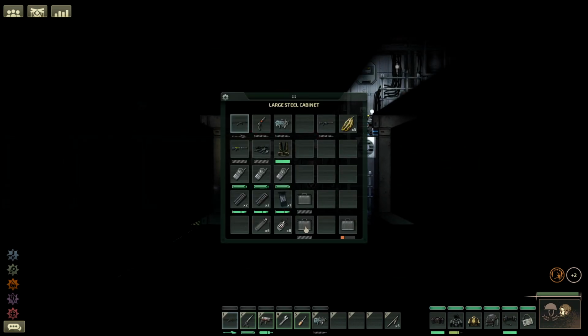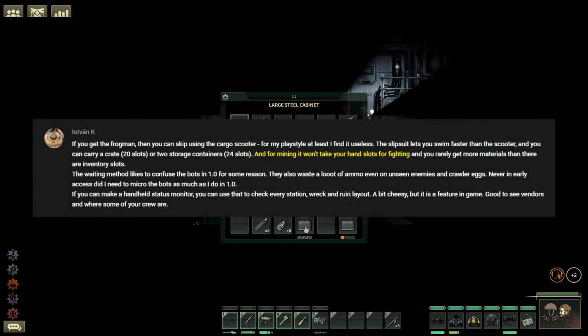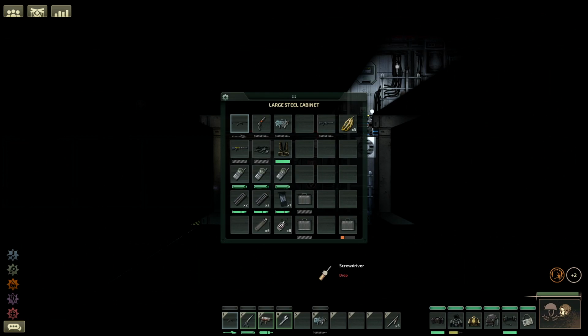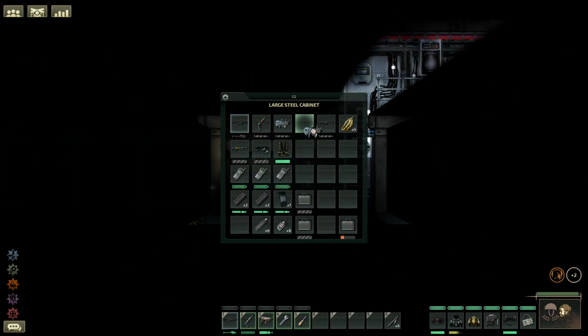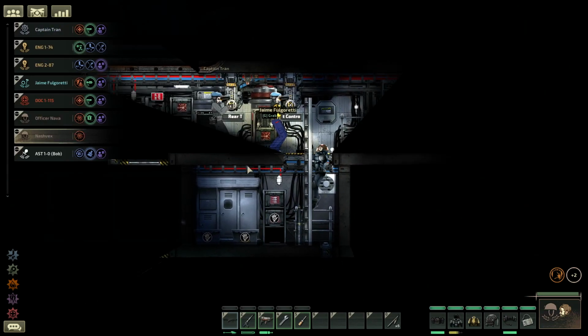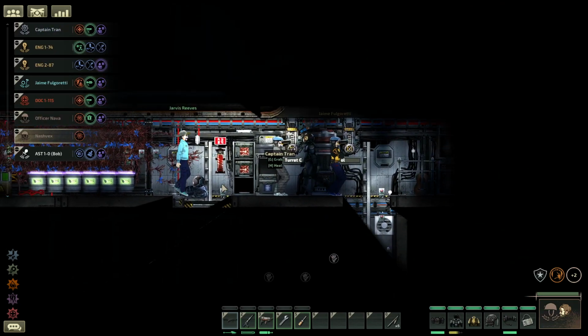If you are able to elaborate on what you mean by that, the comment says specifically, the slipsuit lets you swim faster than the scooter, and you can carry a crate, which is 20 slots, or two storage containers, which is 24 slots. And for mining, it won't take your hand slots for fighting, and you rarely get more materials than there are inventory slots. Speaking of which, we should probably drop off those things here. He's not going to need his wrench and his screwdriver and stuff while outside the ship.